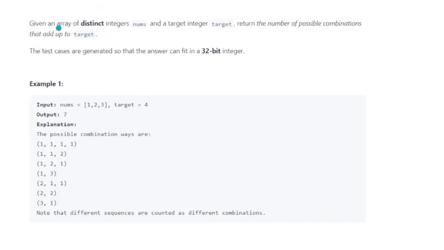The question says you have been given an array of distinct integers, that's nums, and you have been given a target sum, that's an integer target. Return the number of possible combinations that add up to the target. You have been given an example: 1 2 3 and the target is 4. So by using this you have to form the target.